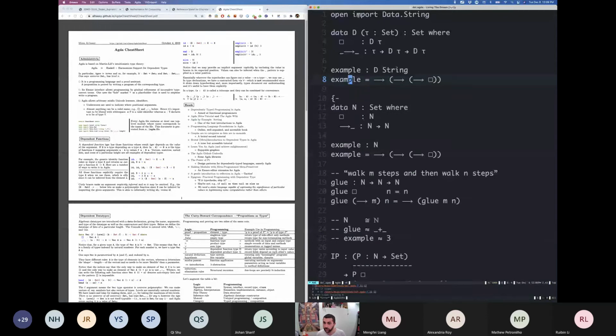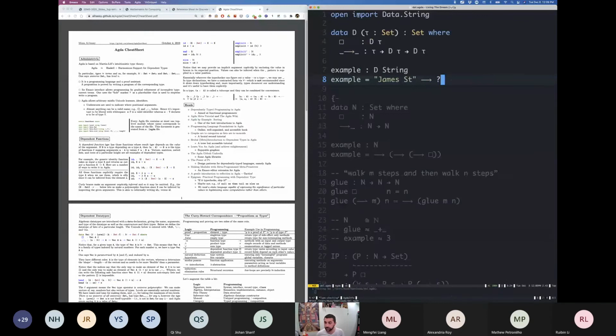Okay, so we want to make a D of string. So maybe I'm at James Street, and then I go somewhere else. From James Street, I go to Jassim Court, and then I finish. Okay. So here I took 2 steps, but this time I wrote down what streets I saw as I'm walking to my friend's house.